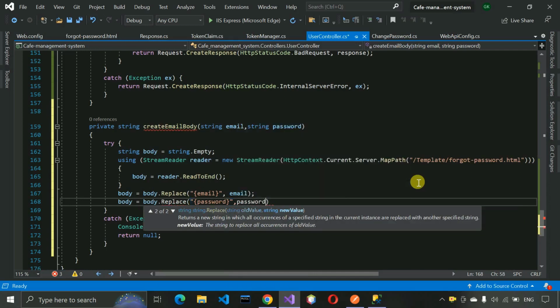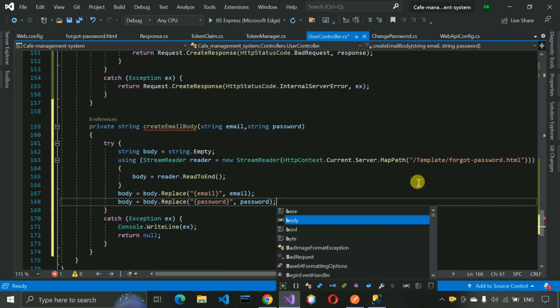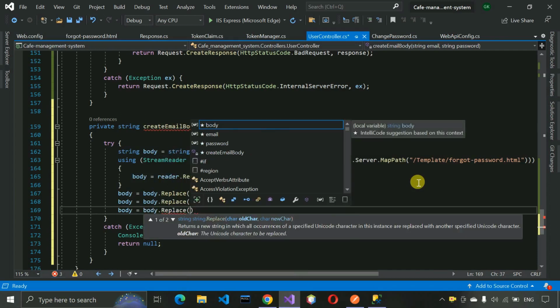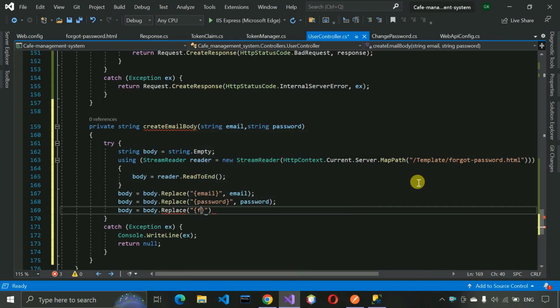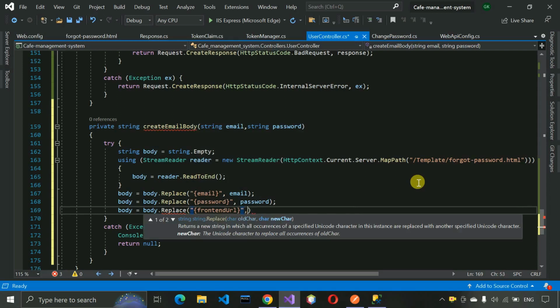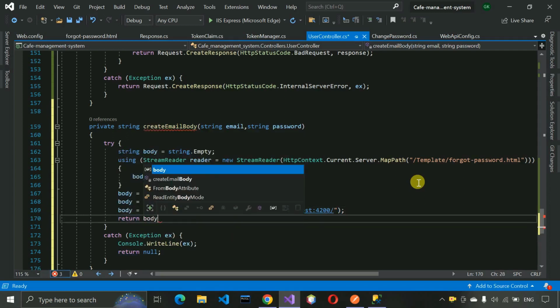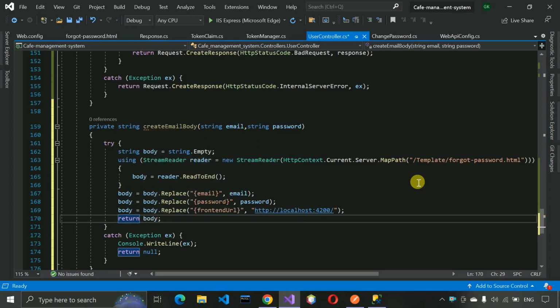So password, and at last field body.replace, and here we write front end URL, and here I'm going to write the URL of the UI, so http://localhost:4200/; semicolon at the end, and return body. We just need to return the body, and you can see the error has been removed.